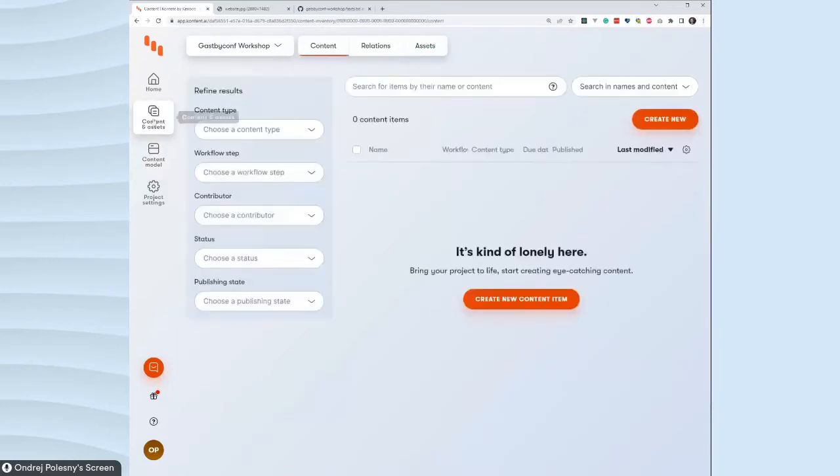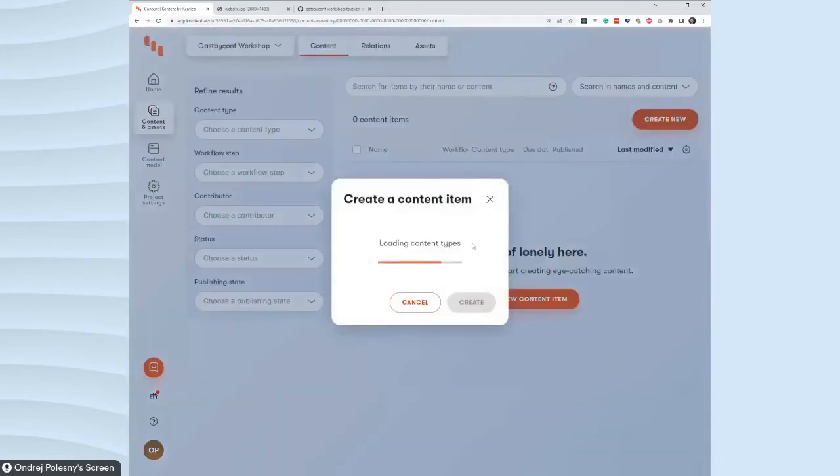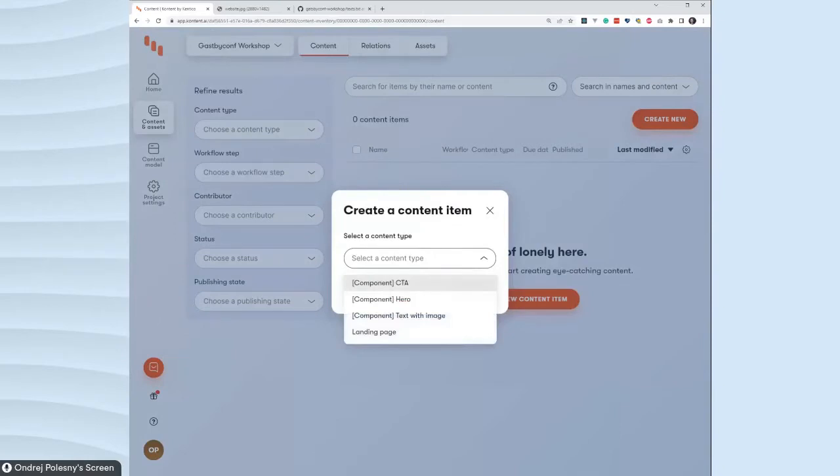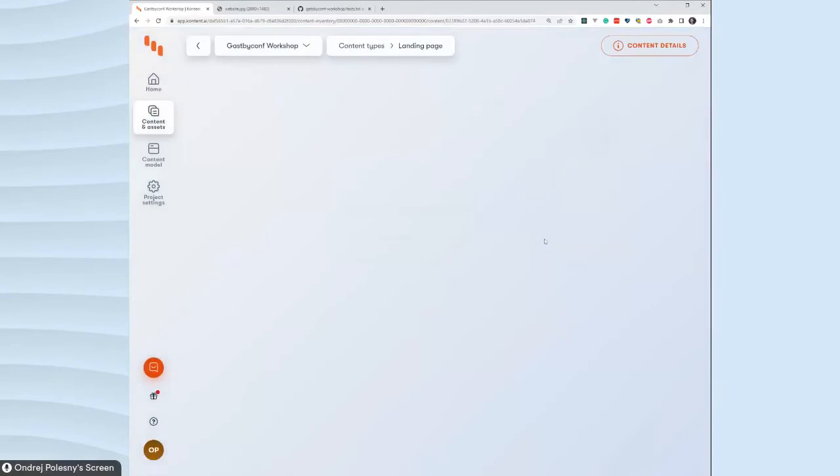And now I'm going back to content repository because now I want to create some actual content. So I'm going to create a new item here. And I want to create a landing page, right? The one that I already defined how it should look like. That's the only page that I'm going to be using here.